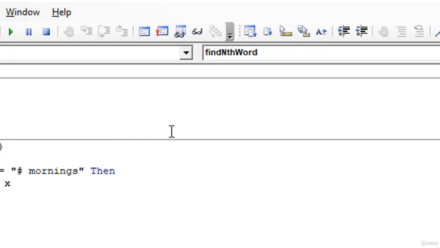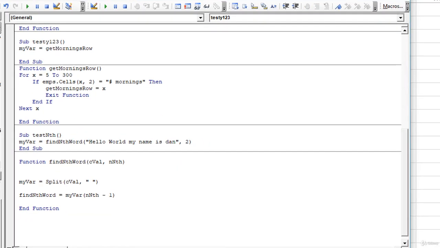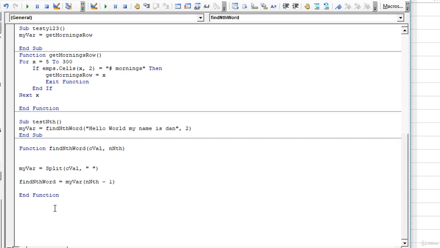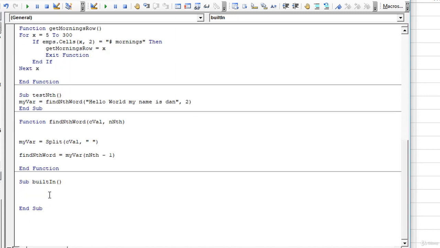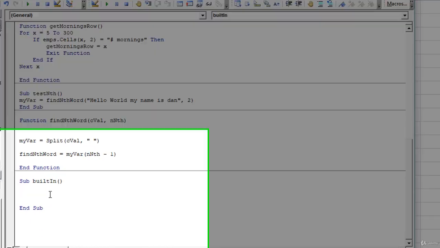But if you hit Alt F11, I'm going to show you there's also something called a worksheet function that you can access in VBA, so you don't have to necessarily reinvent the wheel, and you don't have to use the Evaluate function, which we'll be talking about very shortly. Let's just show you some built-in functions. So we're going to create a new sub called Sub Built-In. That's good enough.